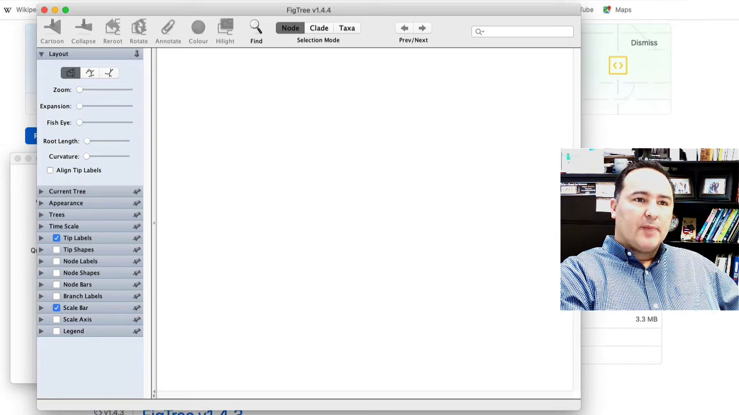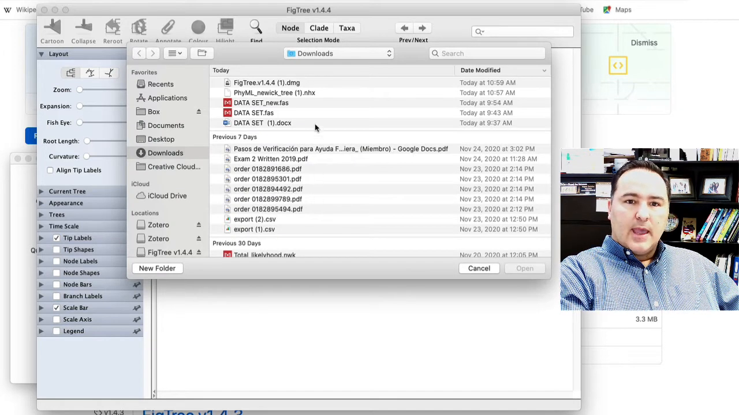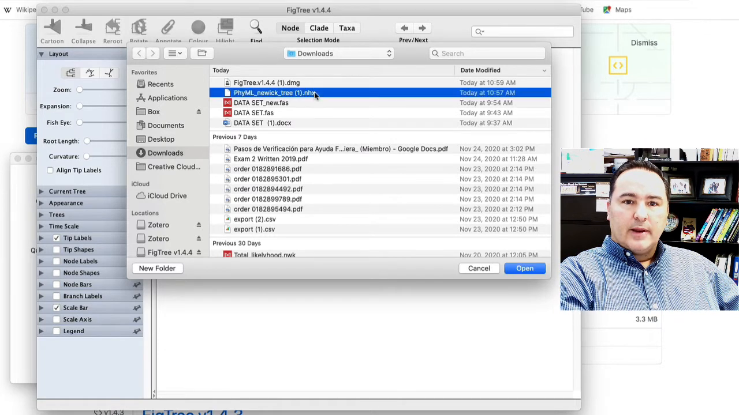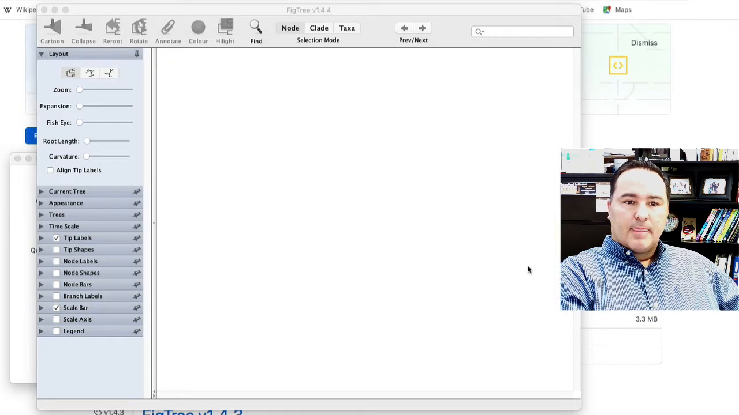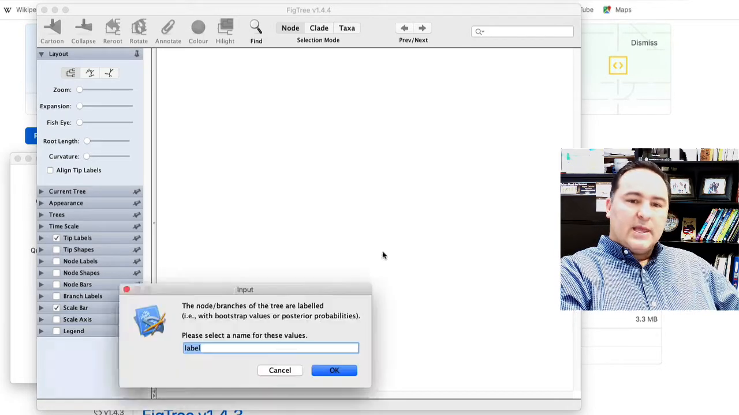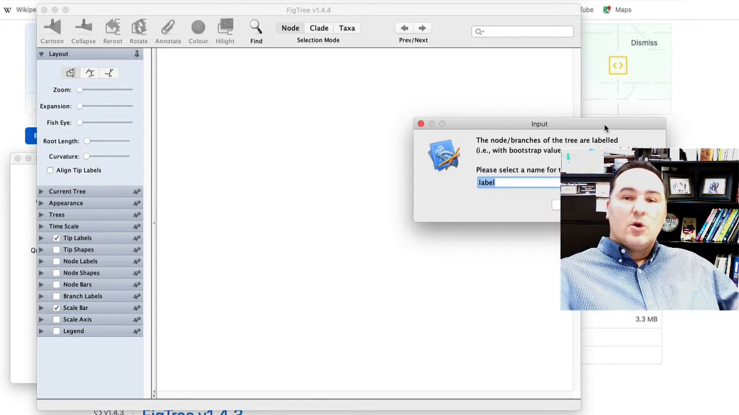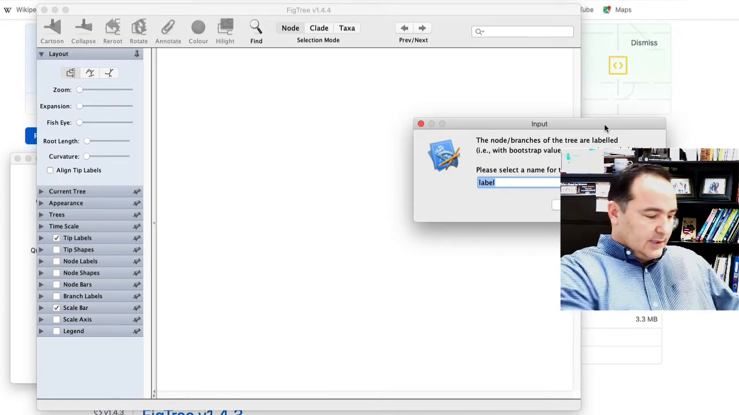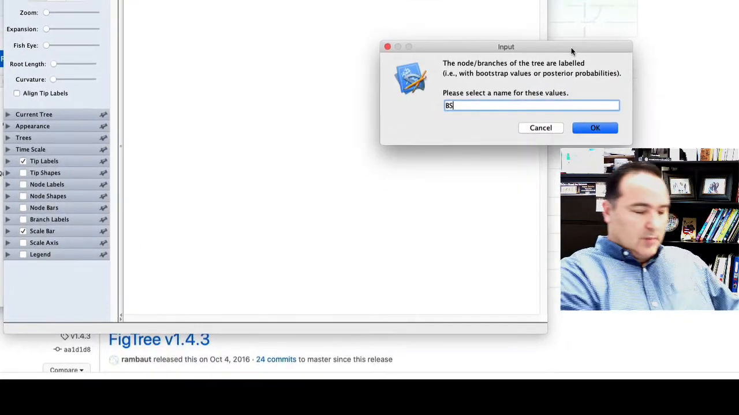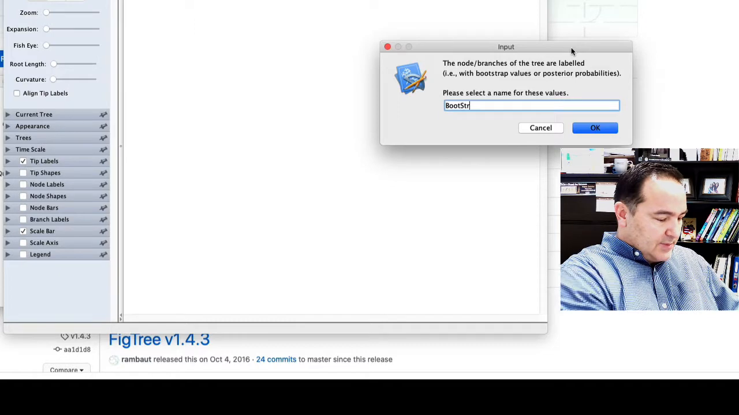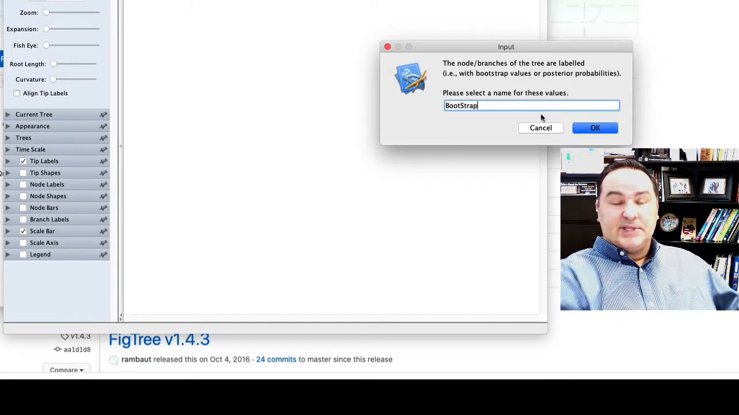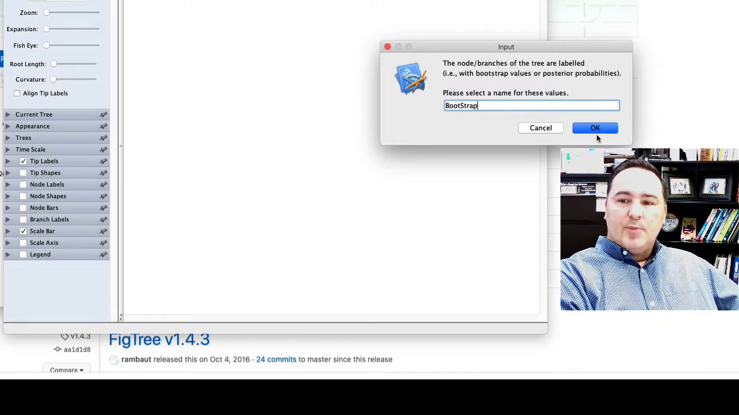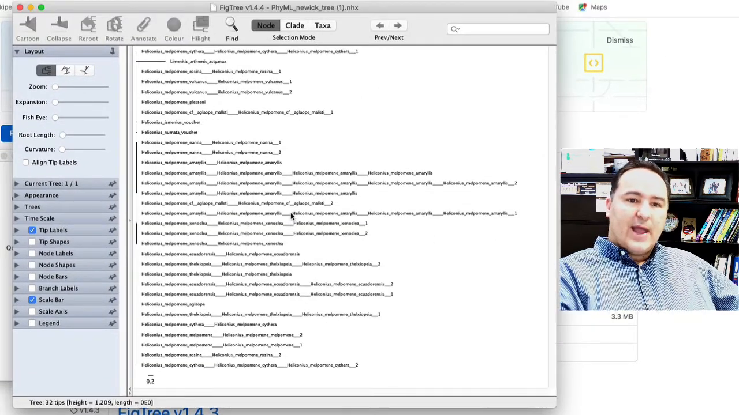So I'm going to open up that file that I downloaded. And it's the one that I downloaded in my downloads. Let's see. Yeah, right here. Open. And because this file is coming in with those extra numbers, those support value numbers, those are called bootstrap values. So I'm going to put, let's call it bootstrap. So I'm just telling the program that those extra numbers that it saw in the parenthetical notation are the bootstrap values. So I click OK. And so now it loads in the tree.